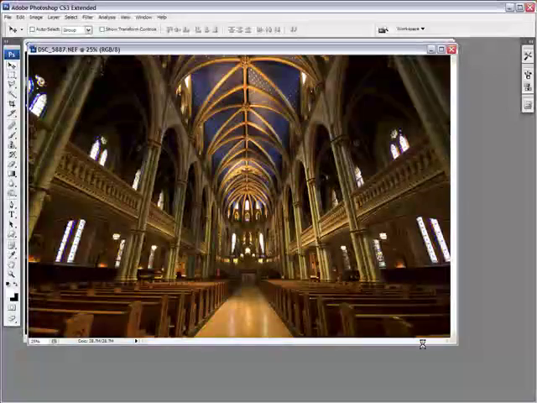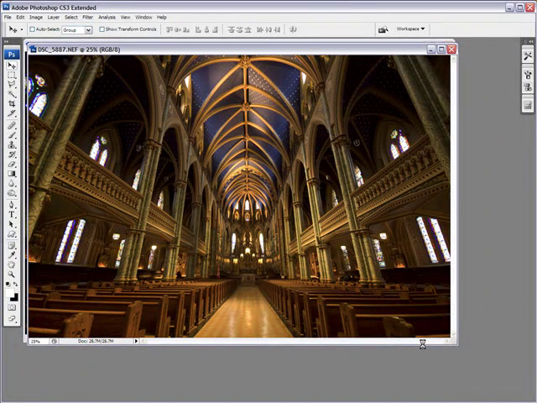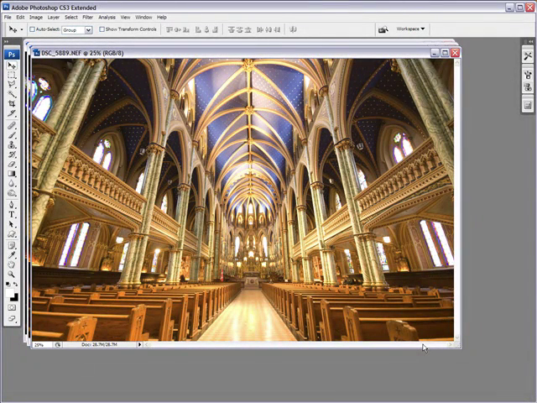Now I'm using CS3 here, so CS4 should be about the same. This Merge to HDR that I'll be showing you, I think, was introduced in CS2. I might be wrong, but if you have an older version, check it out. All right, we got our three images in. We see our overexposed image, and then we have the other two in the back.